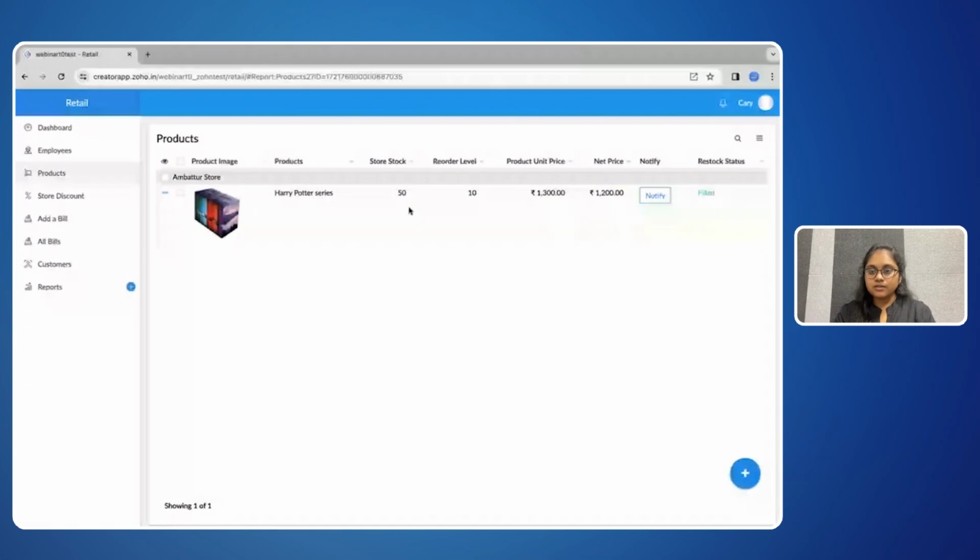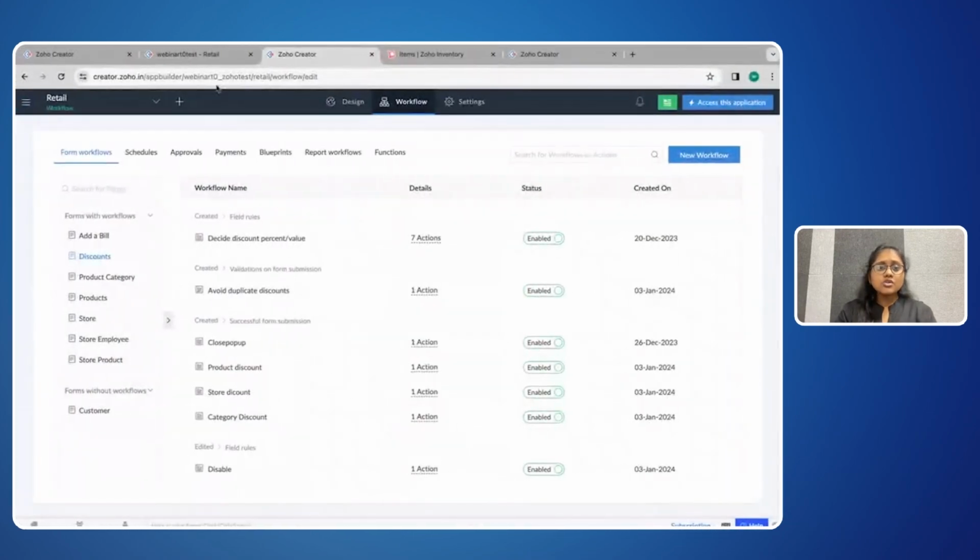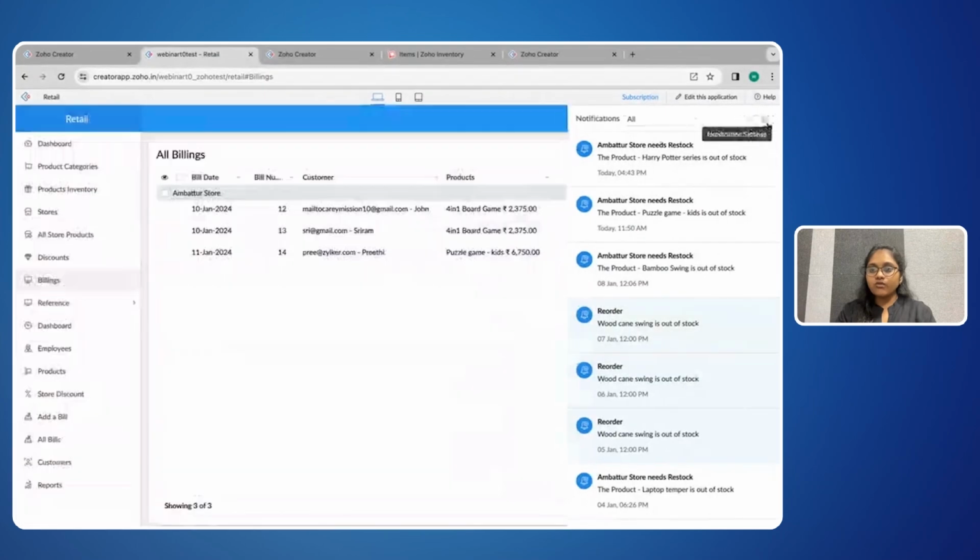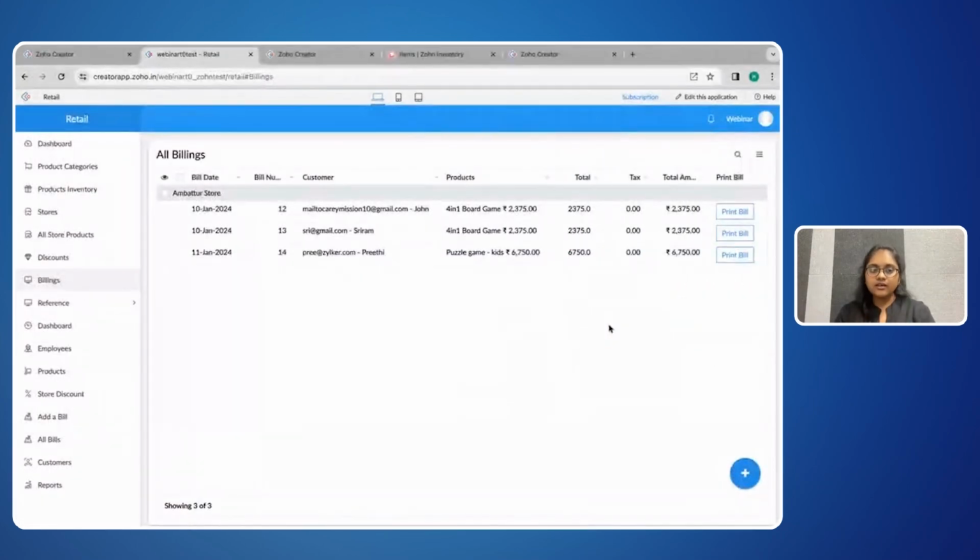So if I go to my store level view and refresh it, we can now see the store product that has been updated and the restock level is built. If we want to give this stocking manually as well, we can provide it with the edit option. So this is how we are performing the restocking of all my products.